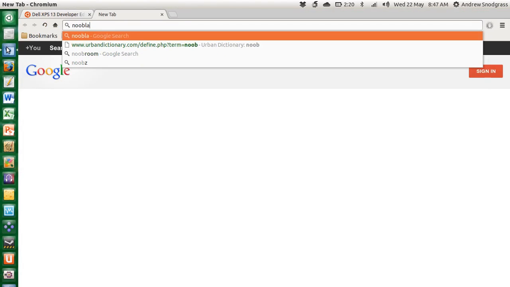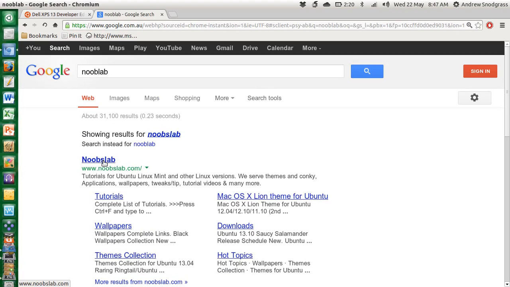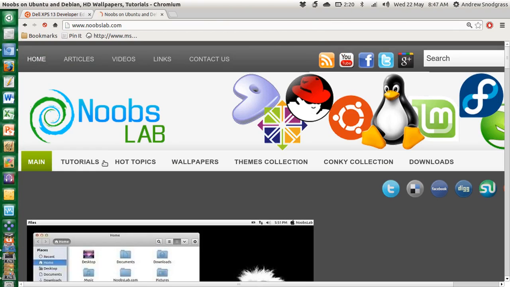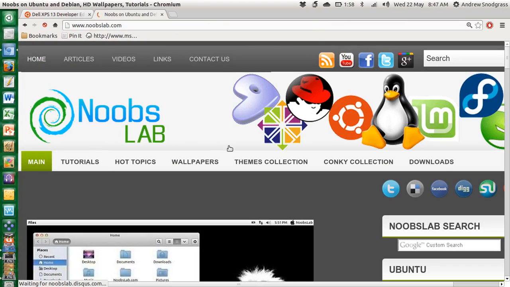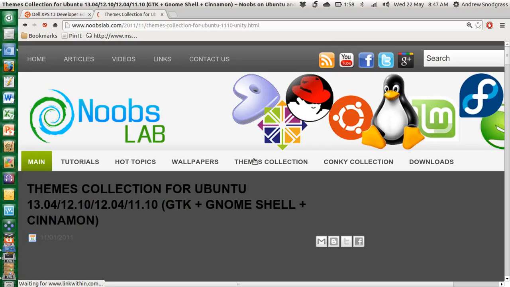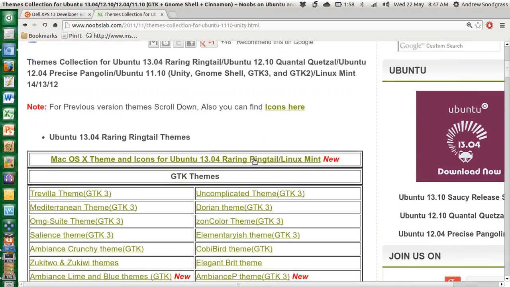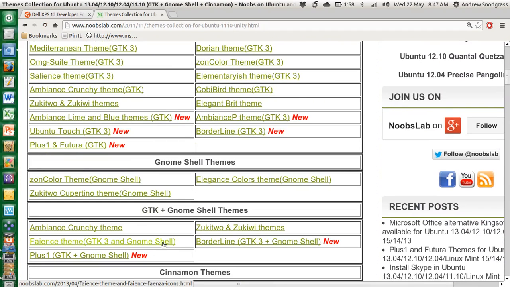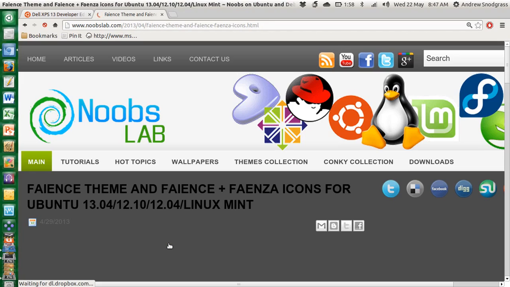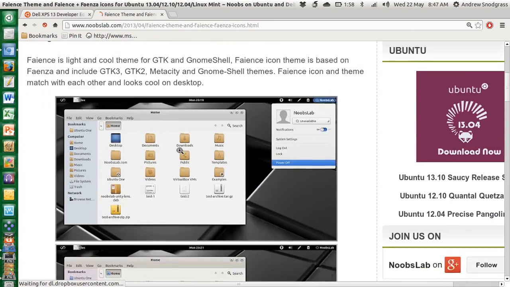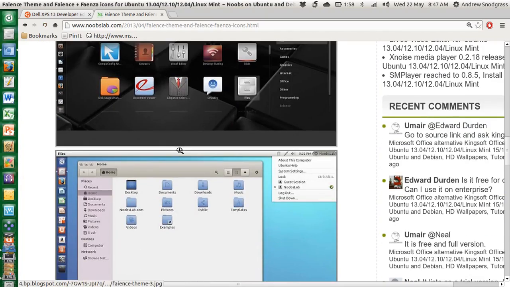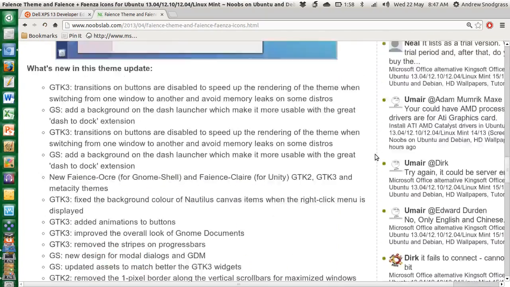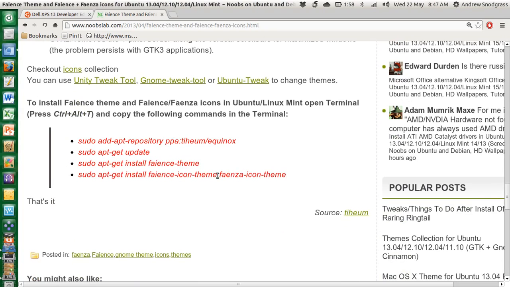I got these from noobslab.com, themes, and this is the one here. Where is it? Faceance. So it's for GNOME 3 and Unity as well, and Cinnamon 2, I think. So yeah, you just type in these commands in terminal, and it's all good.